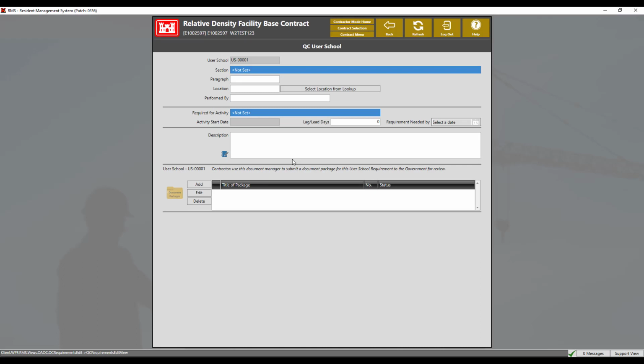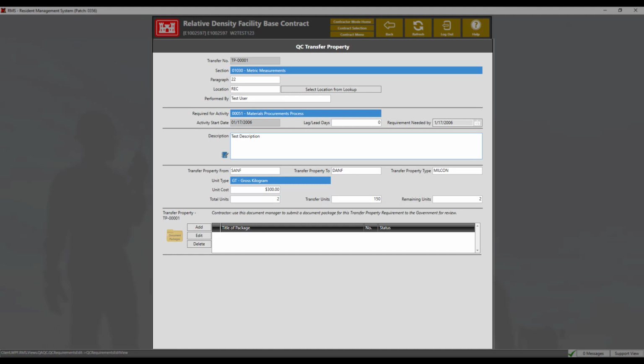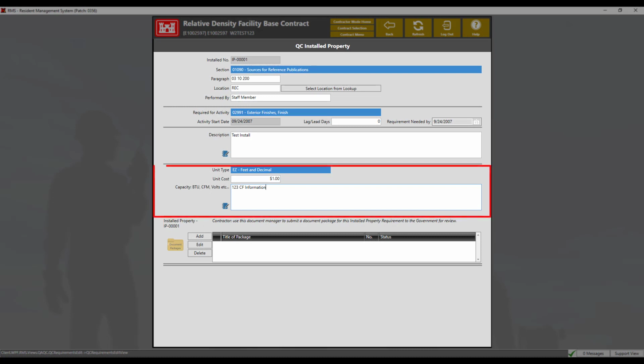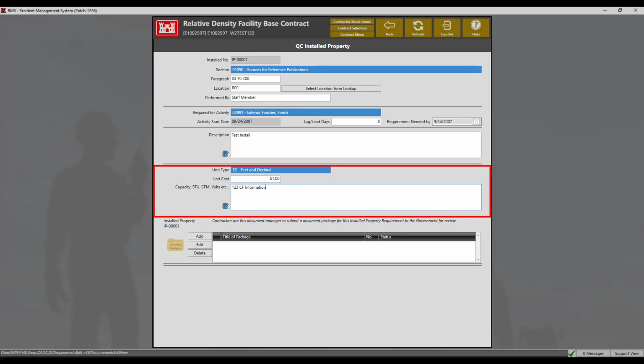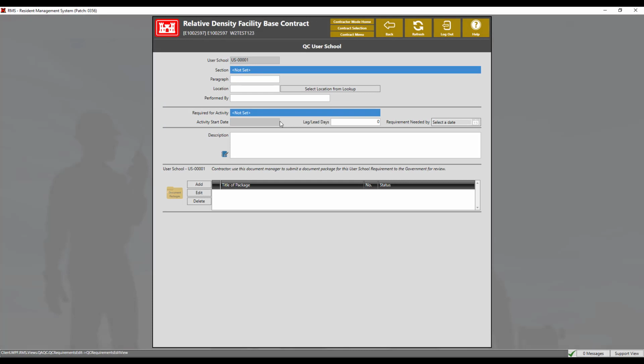We can now enter all the necessary information about this QC requirement. The minor differences between each QC requirement are found in the Transfer Property and Installed Property menus. The Transfer Property fields have transfer property from, to, and types as well as unit type, cost, total units, transfer units, and remaining units. The Installed Property fields have unit type, cost, and a description box for the unit of measurement. Otherwise, filling out each QC requirement is completed in the same manner.